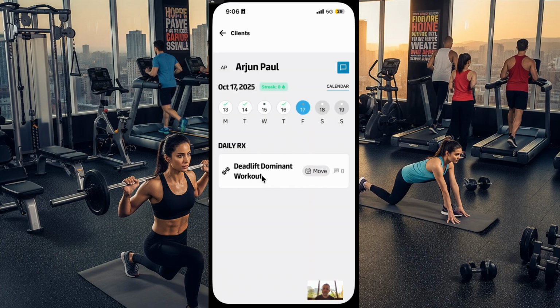Now, obviously, you are free to shuffle your training days as per your own convenience. It's not necessary that you have to follow the calendar format that is given for you. So if, let's say, today you got busy and you want to do the same workout tomorrow, maybe today you want to skip the gym because there's a lot of work at office, you can actually move this workout to another day by clicking the move icon.